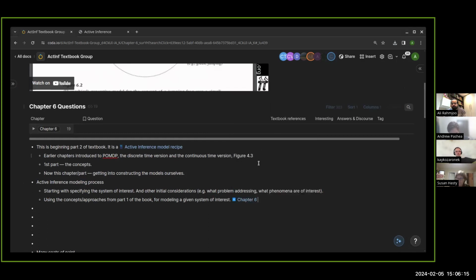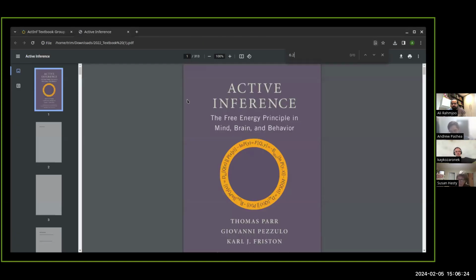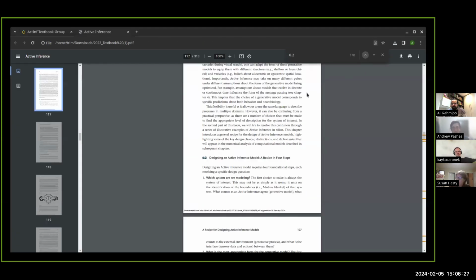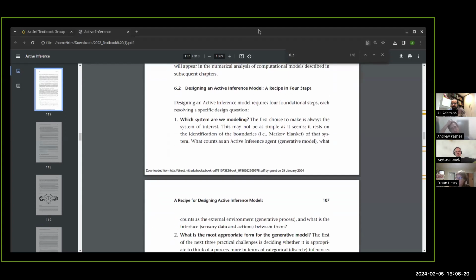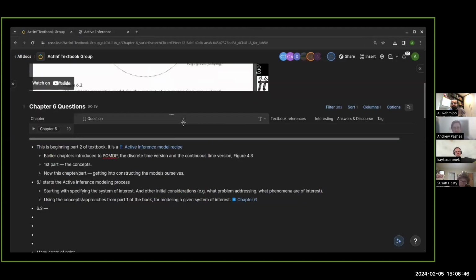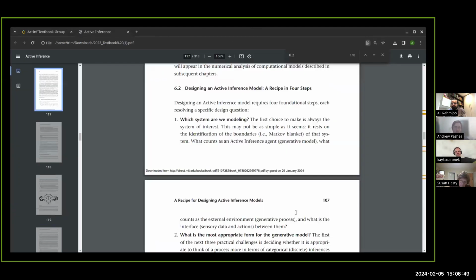Section 6.2 has a very nice brief outline, designing an active inference model in 4 steps. Number 1 immediately: which system are we modeling, in the context of statistical Markov blankets? How do we define the generative model versus the generative process? What is the agent you're trying to model, what defines it, and how do you distinguish it from the environment or the process that's occurring around it in which it is operating?